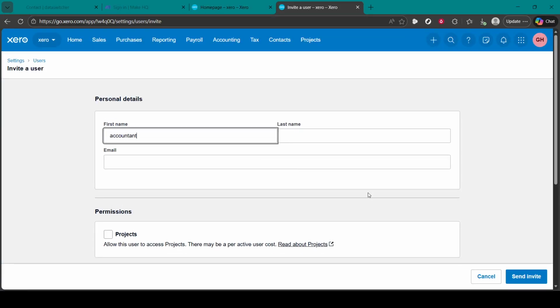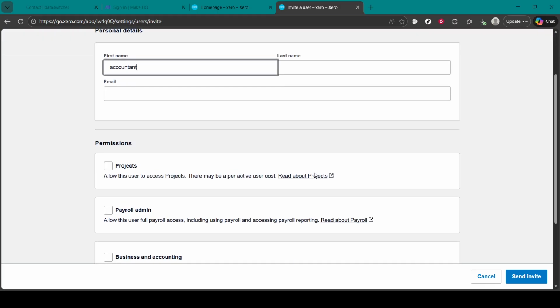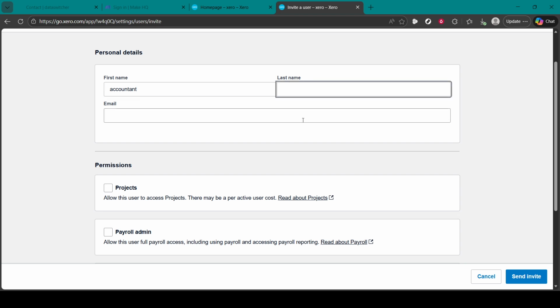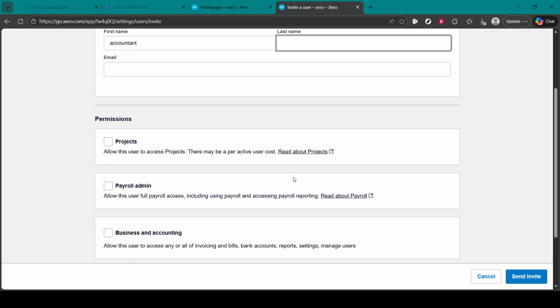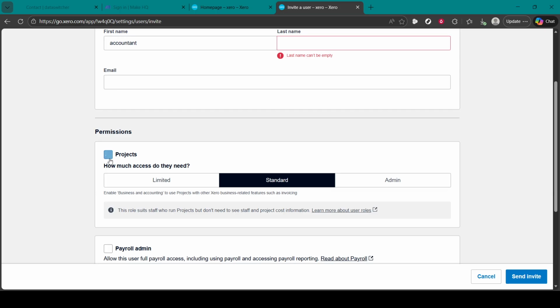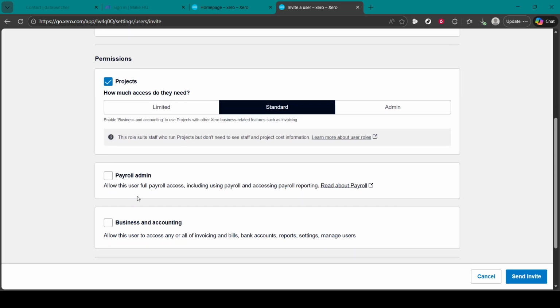A few quick tips as you work through this. Make sure you're inviting the right person to the right organization, since access applies to the organization you've selected. If the Users option or the Invite button isn't visible, your login likely doesn't have permission to manage users, so you'll need an admin to do this step. And if the layout looks different from what you expect, try refreshing the page or checking that you're on the latest version of your browser.